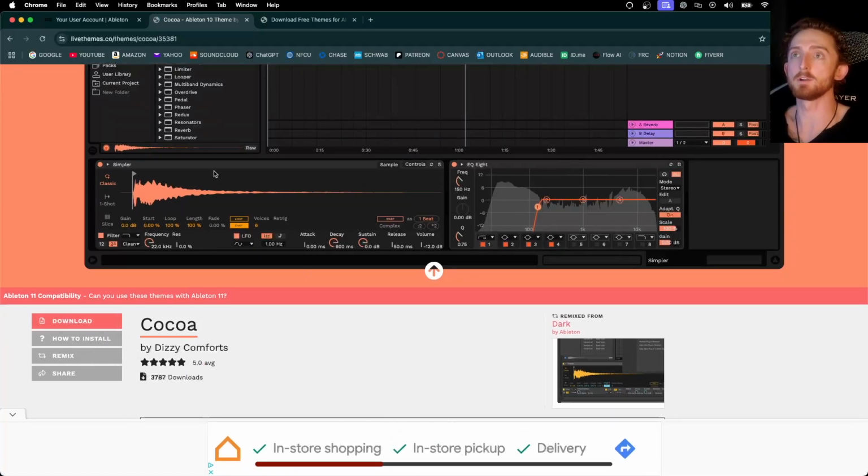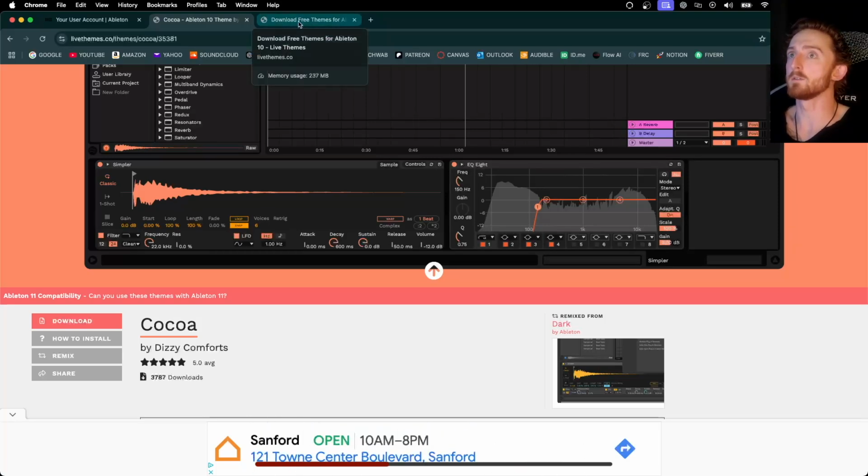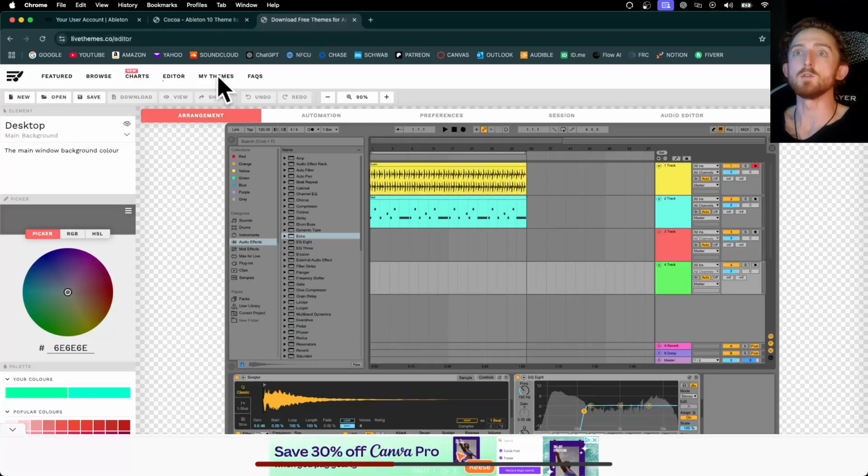But before I go to the downloads folder and show you what that file looks like, you can click on editor here on the top left part of the page on abletonthemes.com and actually design your own theme for free on this website. It does take a little bit of time, but I've done it myself and it's a lot of fun.